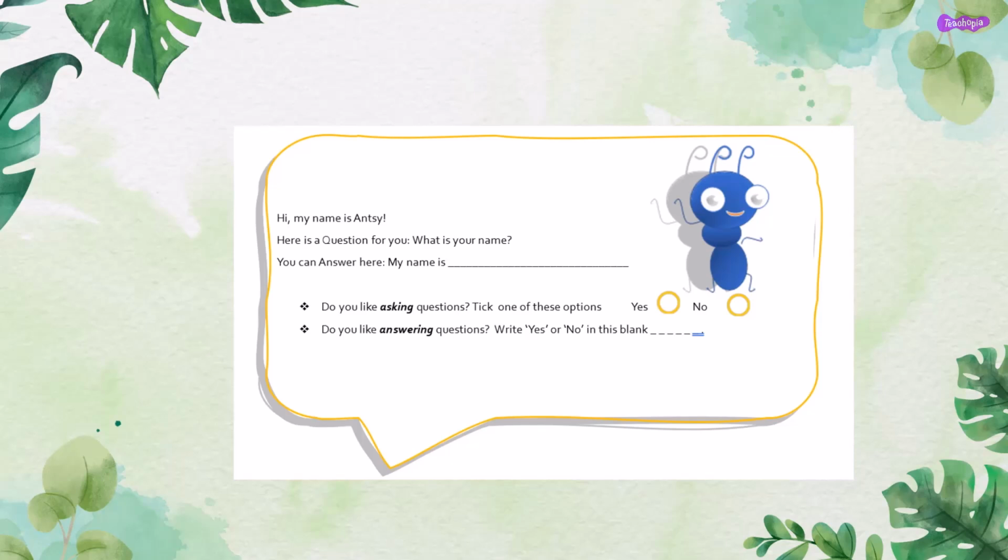Let the learners think about these questions. Discuss in the classroom whether they like to ask questions and even if they like to answer questions. This discussion will warm up the learners to the idea.